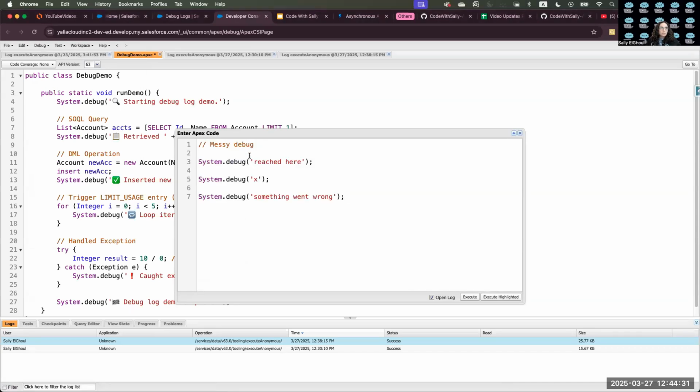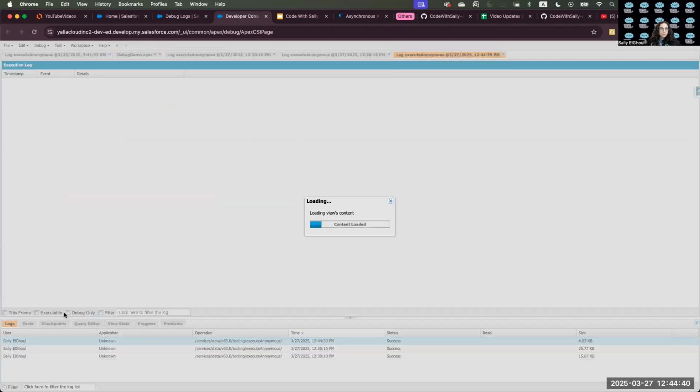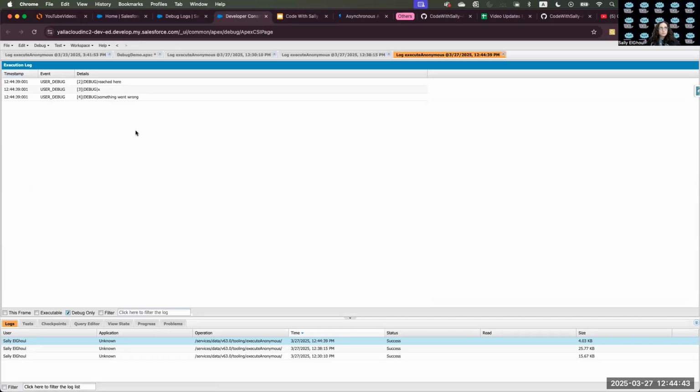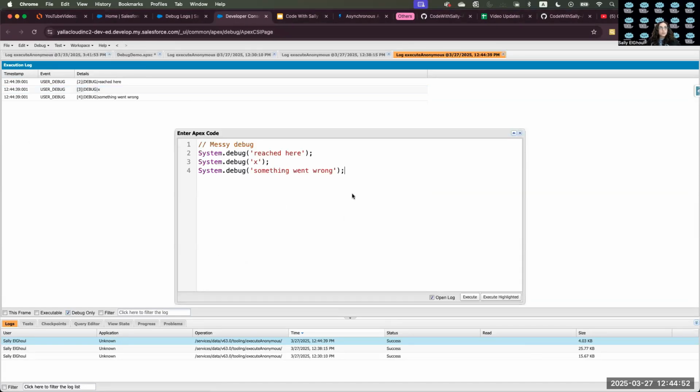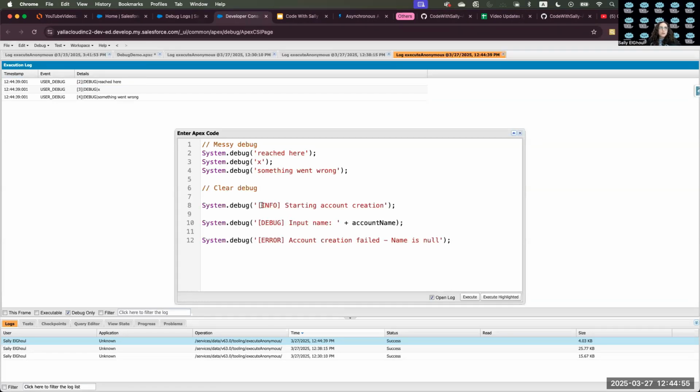I can reach here, and then you can have a debug statement that says X and something went wrong. That will be visible to you when it's printed, but when you have a class that is calling to create an account and a trigger handler, it's harder for you to figure it out. I would prefer that you say, okay, this is of type info. You can start with info, or this is mainly for debugging, or when you are logging an error, you can start with an error.